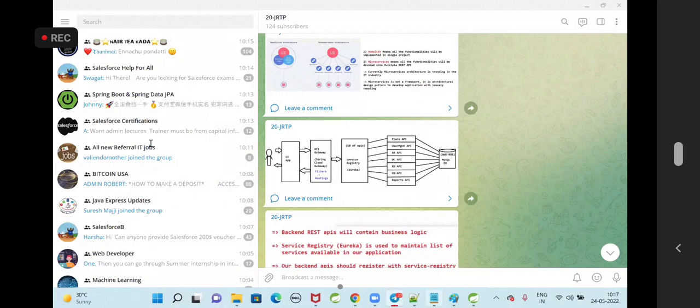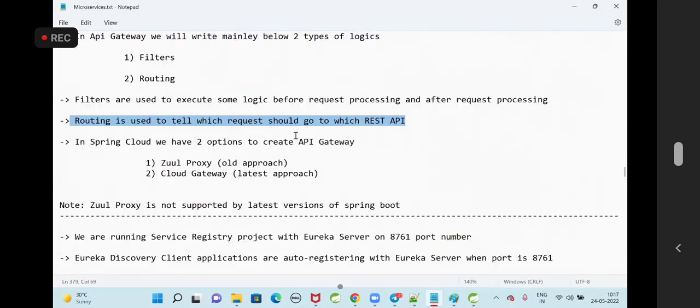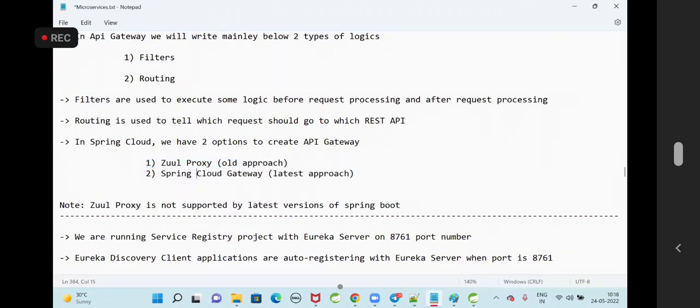In Spring Cloud, we have two options to work with API gateway. One is Zuul proxy and another one is Spring Cloud Gateway. Zuul proxy is an old approach, guys, that is removed in the latest versions of Spring Boot. It is outdated. Currently, the latest approach is Spring Cloud Gateway.